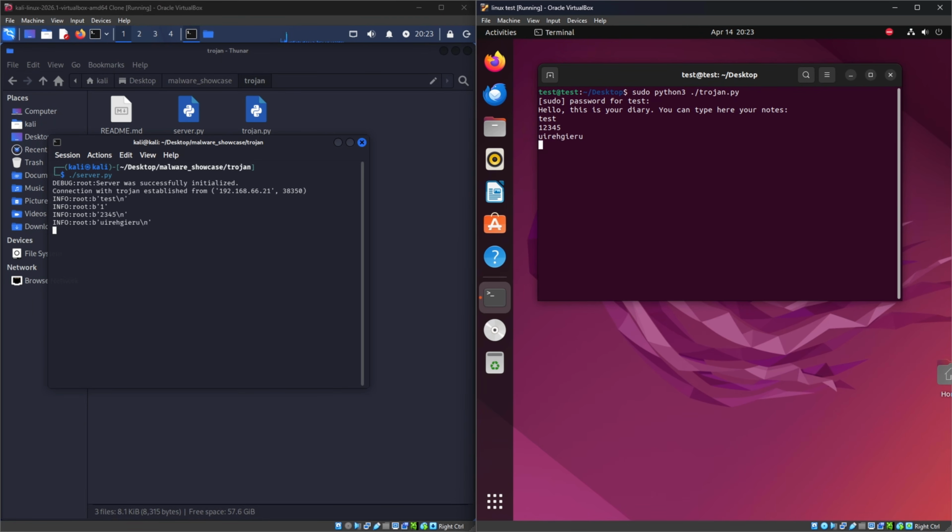So yeah guys, that was a fun quick malware tutorial. This Malware Showcase does have a lot more malware that we can play around with. I will be playing around with it some more, so just stay on the lookout for it.